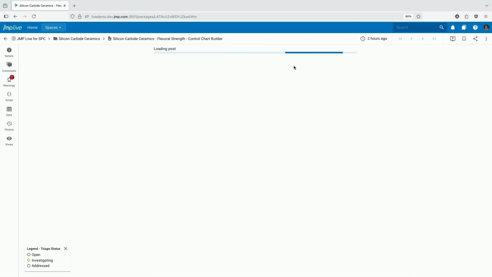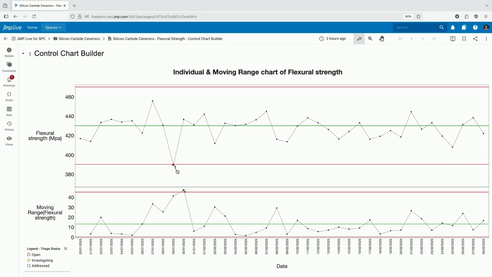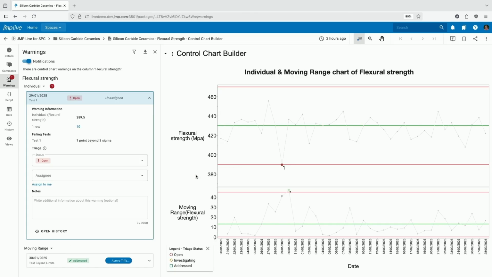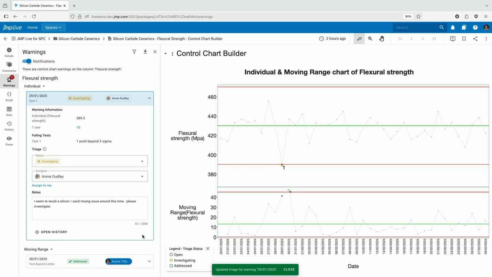So here is a control chart on JMP Live that has a few warnings. When you triage a warning on JMP Live, you can communicate some very important things to your colleagues. It's being dealt with. Here's who's responsible for it. And here's what we think is going on. In this case, I seem to recall a silicon sand mixing issue around this time, and I'll say, please investigate. So now anybody who visits this report can see this information.